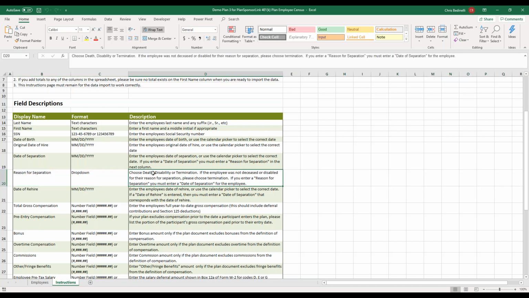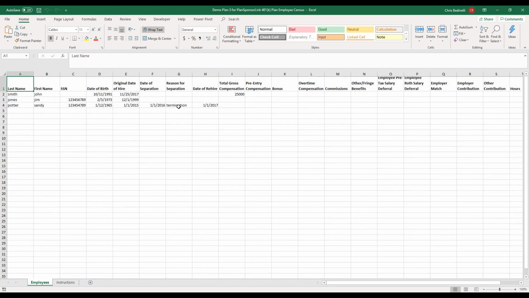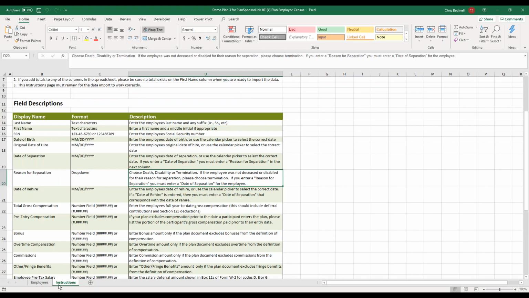One is death, as you can see here. One is disability or termination. So the system can be a tad sensitive. So where it says termination, if you wrote terminated, you wouldn't be able to import, and I'll show you how to do this, but you wouldn't be able to import it back into the system because it's not going to recognize the term. So it is important that when it comes to reason for separation, it's death, disability, or termination. So just please keep that in your mind.